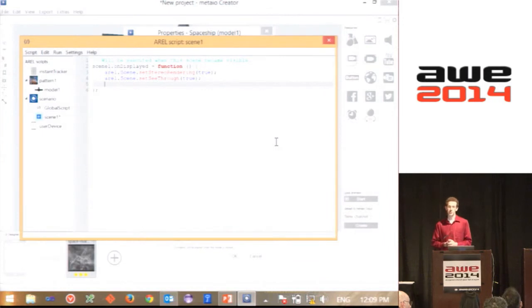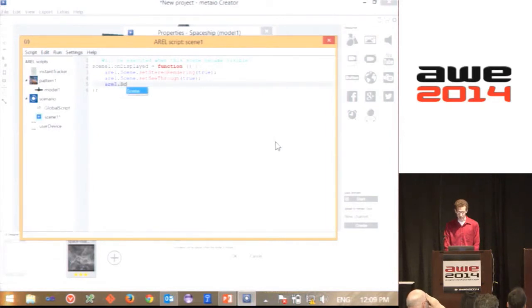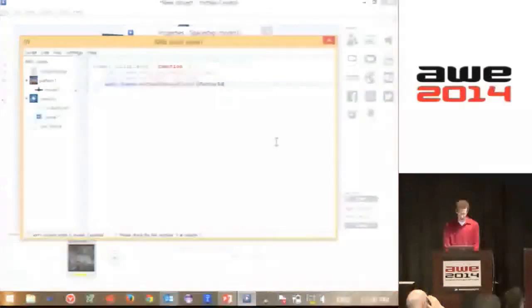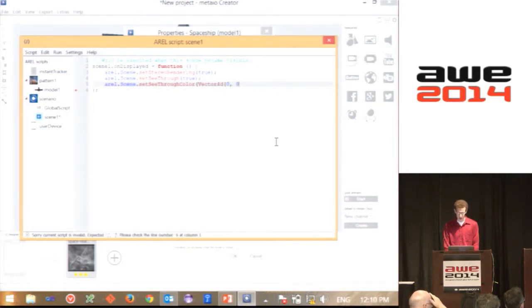Now, an interesting thing about projectors, which is how the Epson glasses work, is that when you project a black color, you really don't see anything, because light isn't black. So if you set the pixels to black, you can see right through them. So that's what we're going to do here, we're going to do arel.scene.setSeeThroughColor. And this color is represented by a four-dimensional vector whose components are red, green, blue, and alpha, which is the opacity. So we want it to be completely opaquely black.